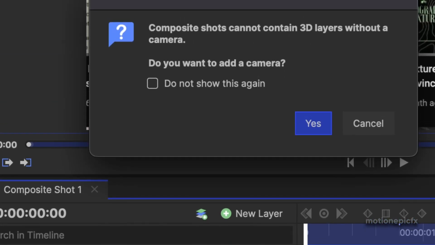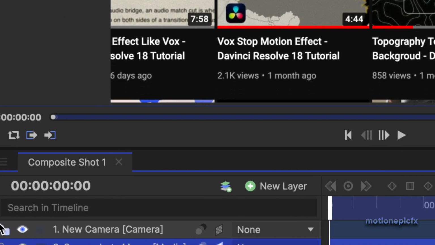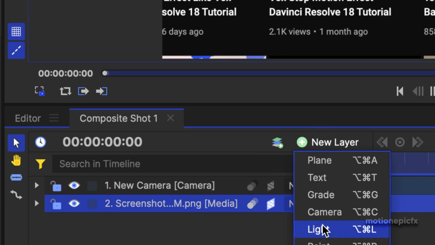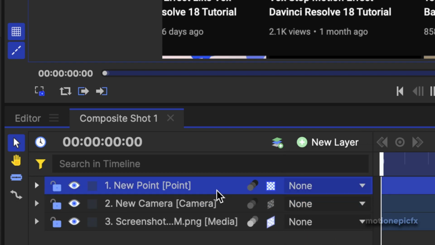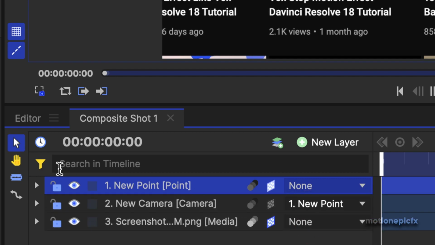After you click on that, you will see this window. You click on yes to add a camera. And now you can see that you will have a new camera over here. What we're going to do next is create a new point layer, and let's also make this a 3D plane. And we're going to parent our camera to that point layer.